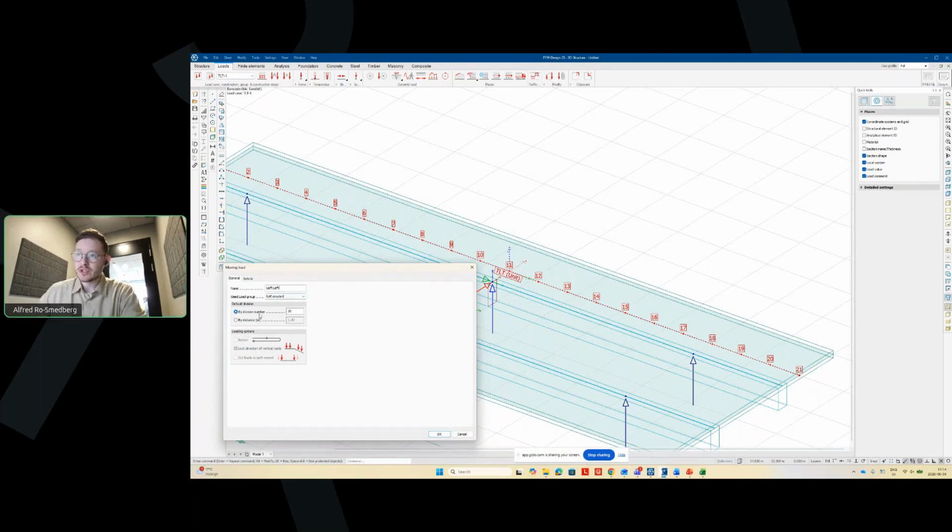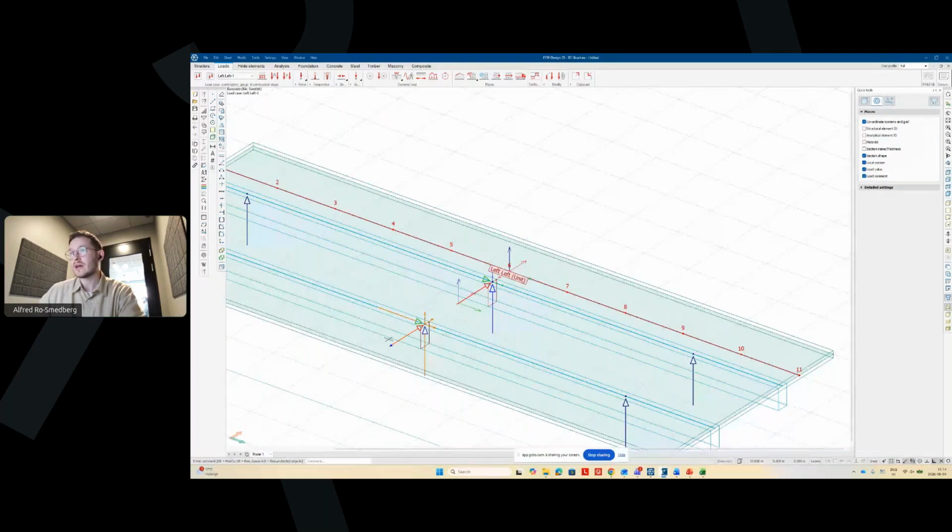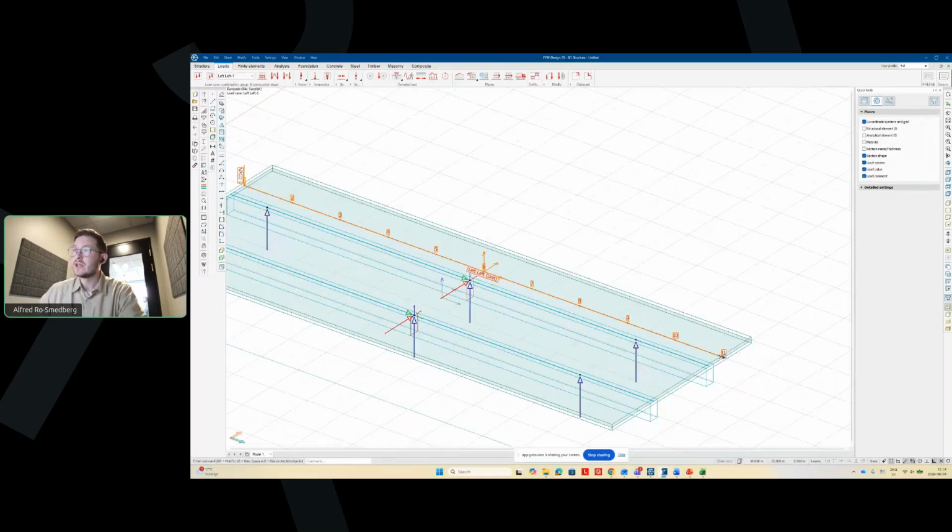And you can either go by division number or you can go by distance. For this case, again, just to get this first analysis really simple, I will reduce this to 10 division numbers, and this will mean that I get 11 nodes in total. So let's apply this, and now you can see this is a very coarse analysis, and I get 11 steps in total. So let's repeat this for the other tracks.